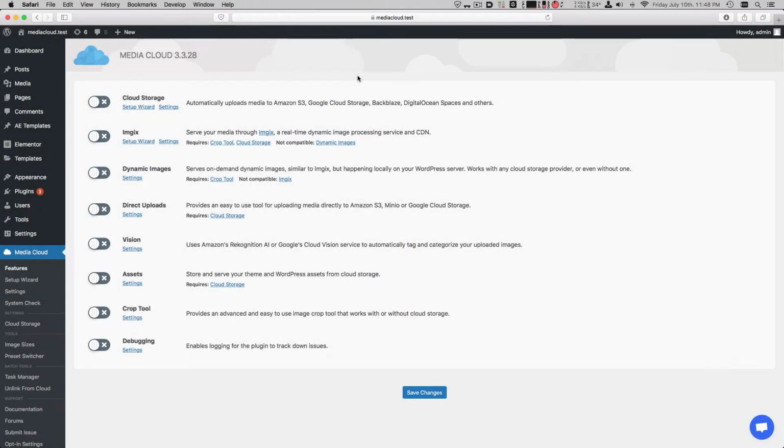So in this video, I'm going to show you how you can migrate your existing Elementor sites over to cloud storage using Media Cloud, and how to get the two plugins working together. For the most part, working with Media Cloud and Elementor is transparent, but there are a few things that you should probably know that could be helpful for you.